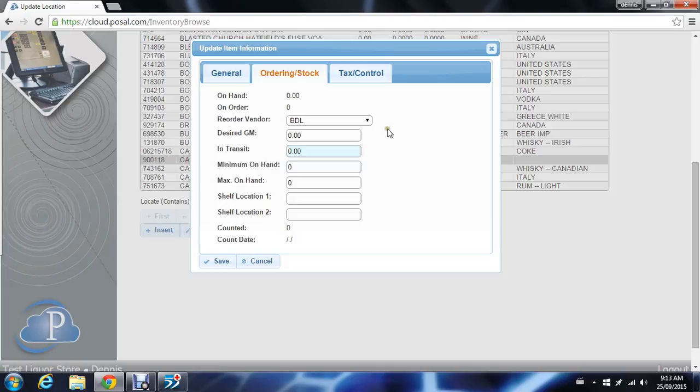Desired GM. If automatic price maintenance is turned on, then this margin will be used to calculate a new retail price, rounded by the rounding table, if the last order cost changes when an order is entered either automatically or manually. Minimum on hand. For automated ordering, if there is a number entered here, the system will make sure that this amount is always in stock. Max on hand. For automated ordering, if there is a number entered here, the system will never bring the stock level over this amount. Shelf location 1 and 2.